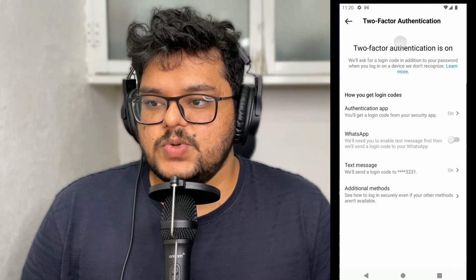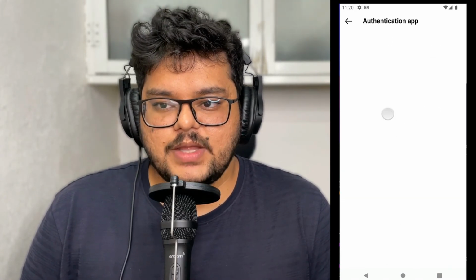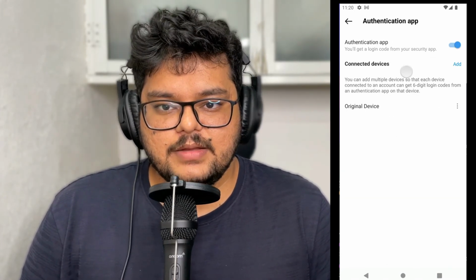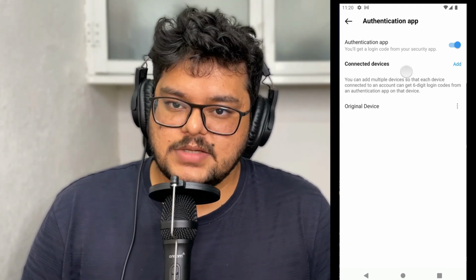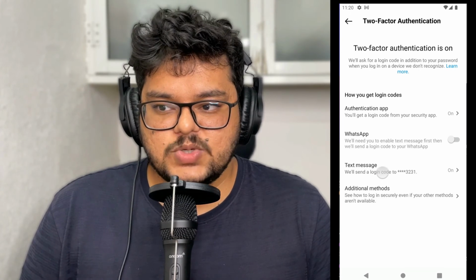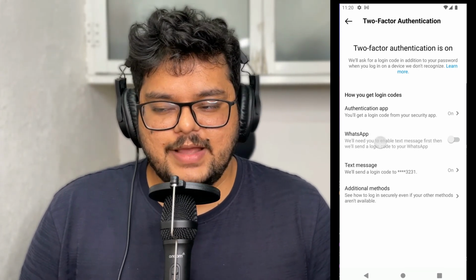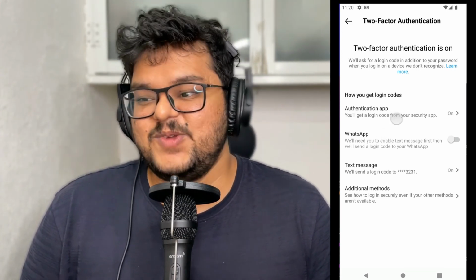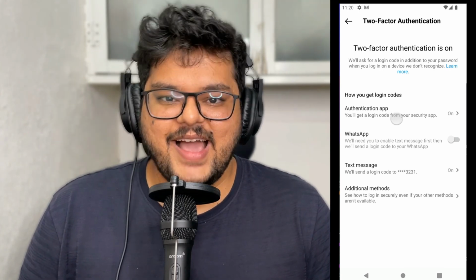My suggestion is use any one of them. The most secure is the Authenticator app. The reason being that it's very difficult for anyone to get access to it and the OTP keeps changing. SMSs typically there are ways of getting access to. Even WhatsApp there are ways of getting access to. But with the Authenticator app, there are chances that you yourself may lose access to it.